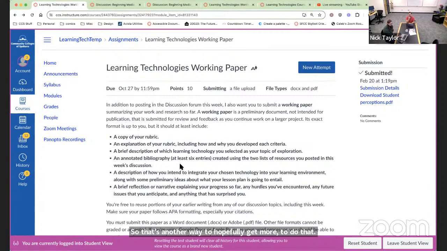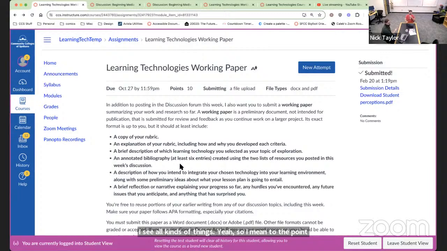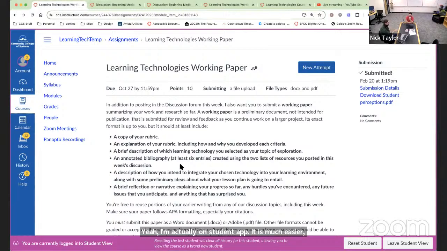Yeah, so to the point of us trying to find the comment window in the test student, Jeffrey was saying finding feedback in a browser is not always very easy from the student's point of view. Actually, on the student app, it is much easier, which I find interesting. It's just right there. They can go through and see at the bottom, oh, here's the comments on my assignment. So that means like 50% of your students might be able to find it if they're checking for it. But I think that speaks to, you need instruction somewhere on this process.